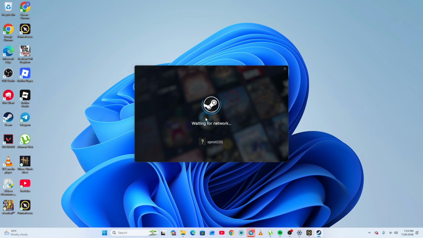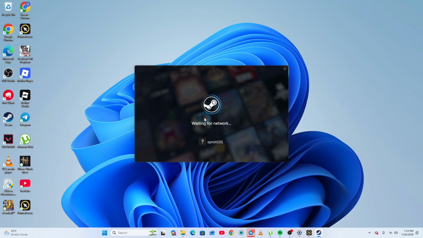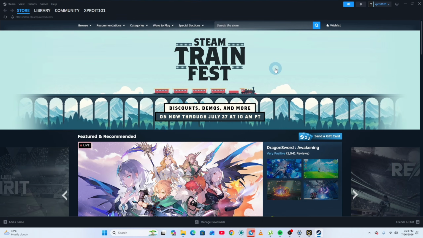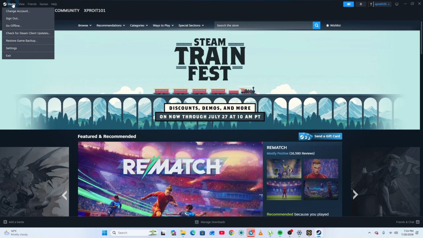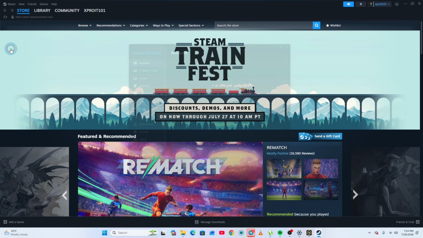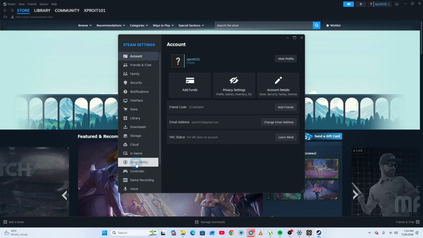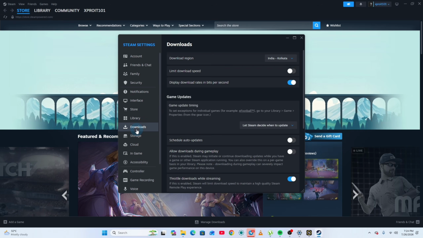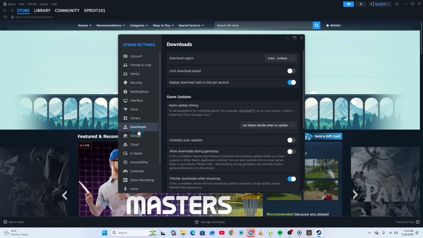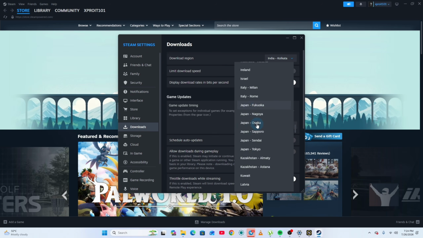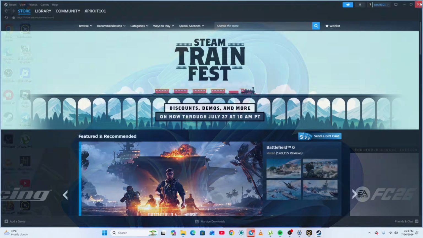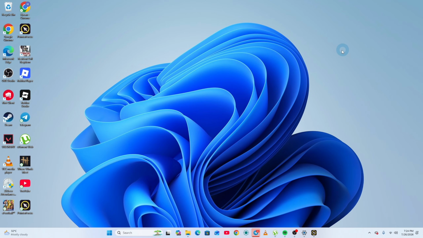Solution 2. Change Steam download region. Go to the Steam app on your PC, then click on Steam from the top left corner. Next, click on Settings. After that, click Downloads in the left sidebar. Here, you can see the option called Download Region. Now select a nearby region from the drop-down option on the right. Then close the Steam app and open it up again. Relaunch the eFootball game again.